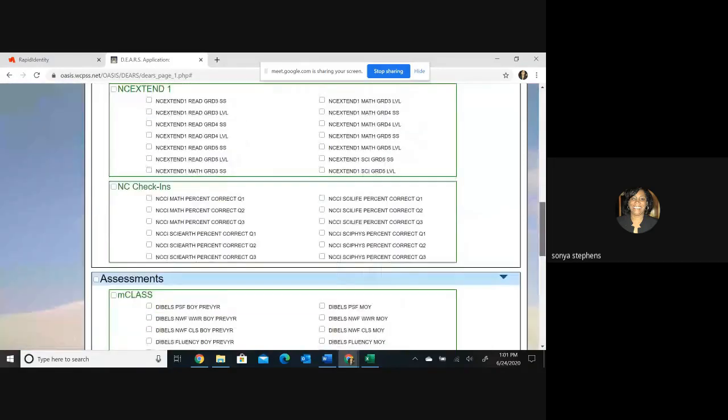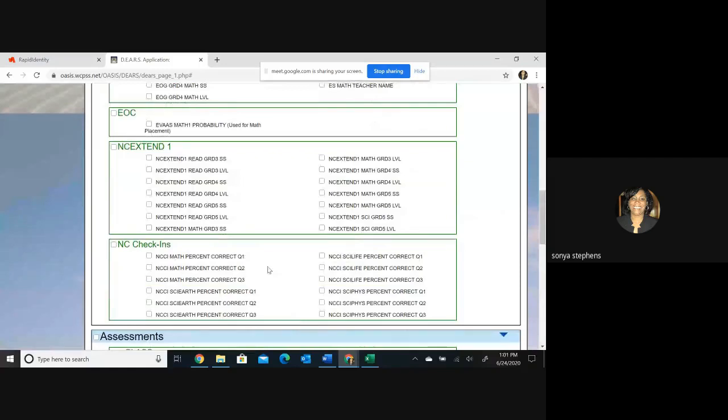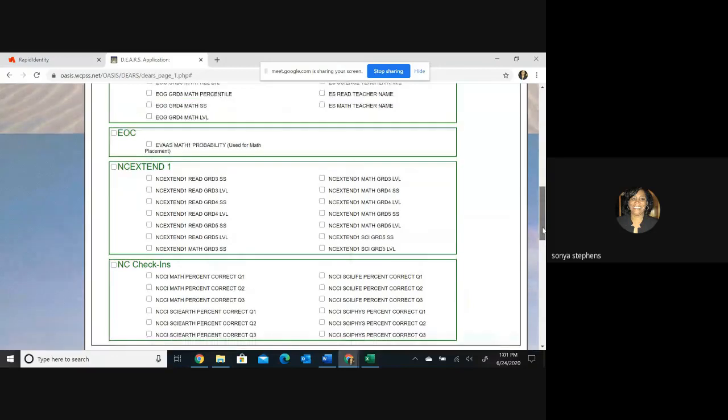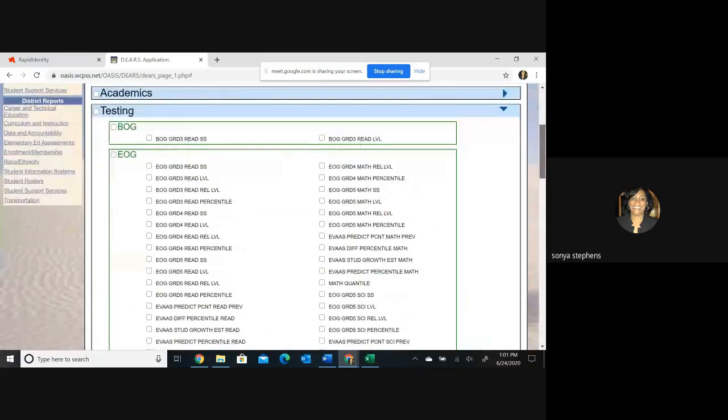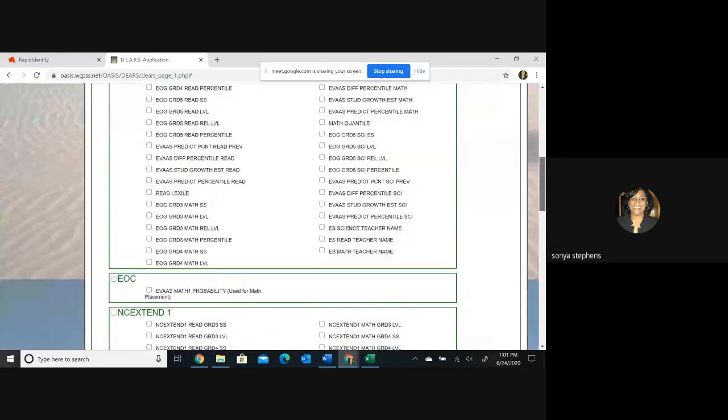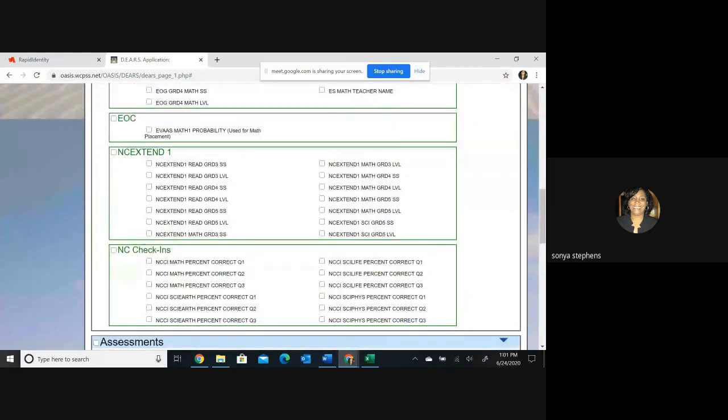So here, this is the NC check-in data. If you wanted to look at that, you can look at it by quarters. You would just select which of those you wanted to see, and that will populate on your spreadsheet. And yes, that is under testing. Thanks for that question. Any other questions?